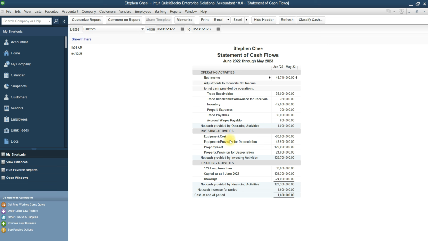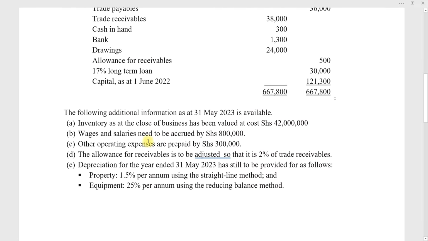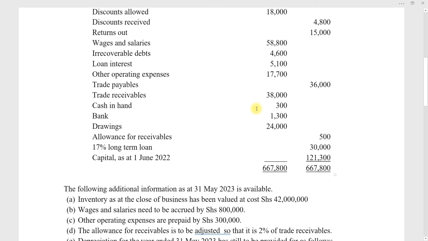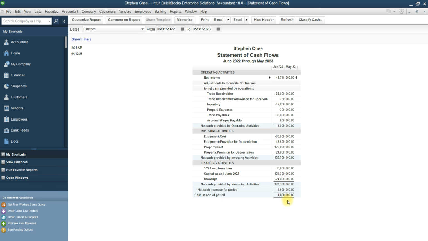Operating activities, investing activities, financing activities. So that is the statement of cash flow. That report tracks the movement of our cash, both into and out of the business. QuickBooks often generates this automatically based on the transactions that we have entered. You might need to review and ensure classifications are correct. Just to confirm, our cash at the end of the period, we have cash in hand 300, bank 300, that's 1.6, and our statement of cash flow is reporting that 1.6 as the cash at the end of the period.